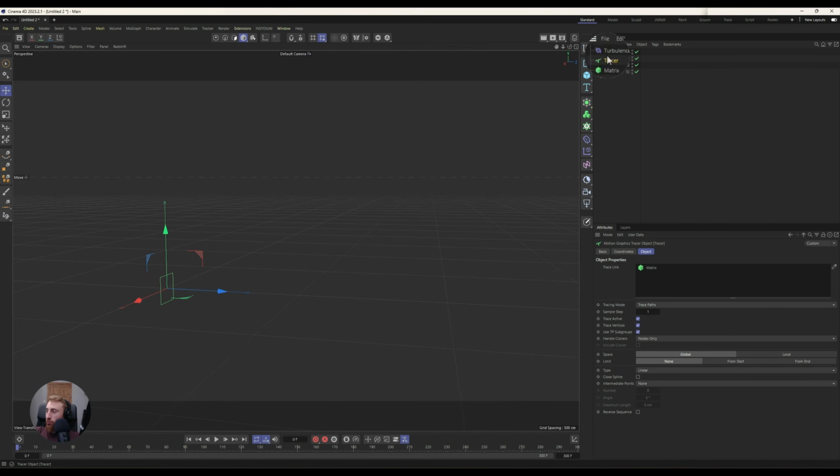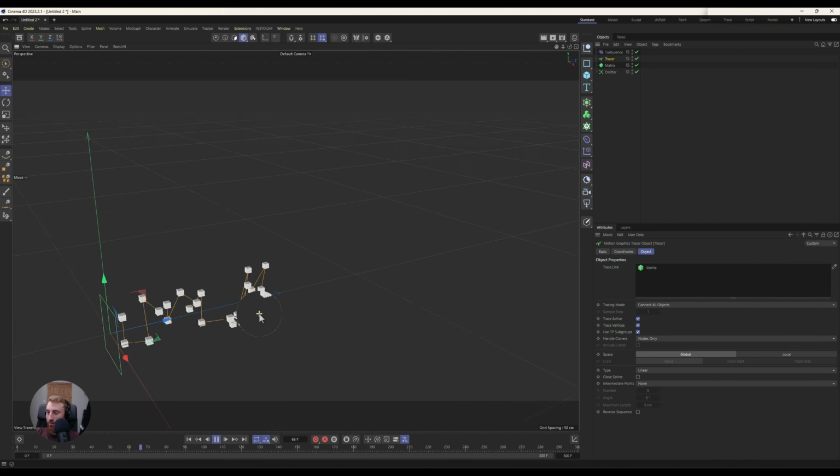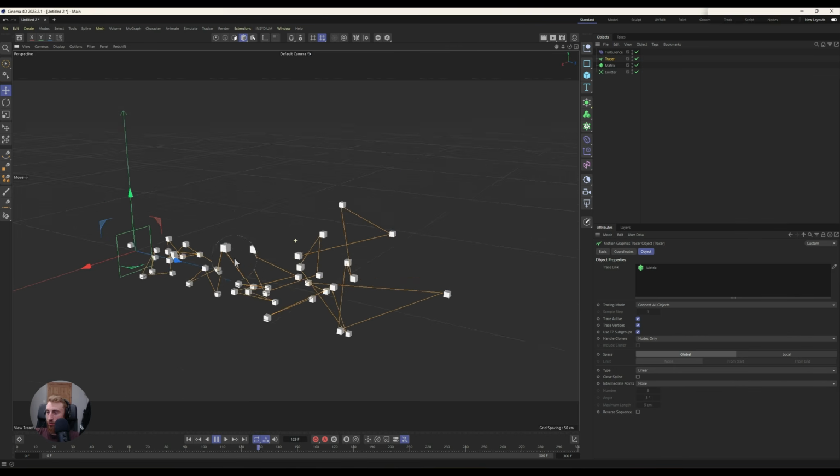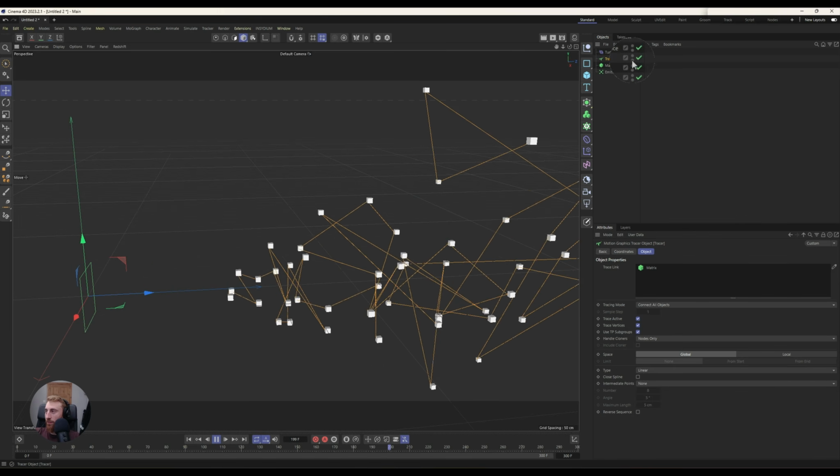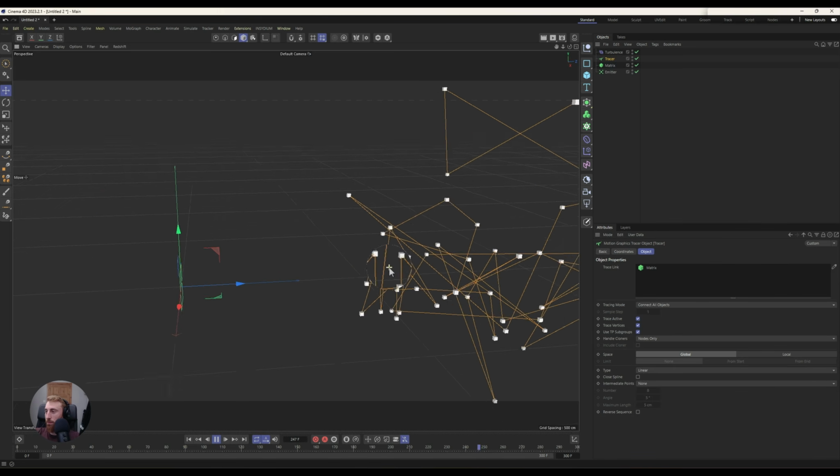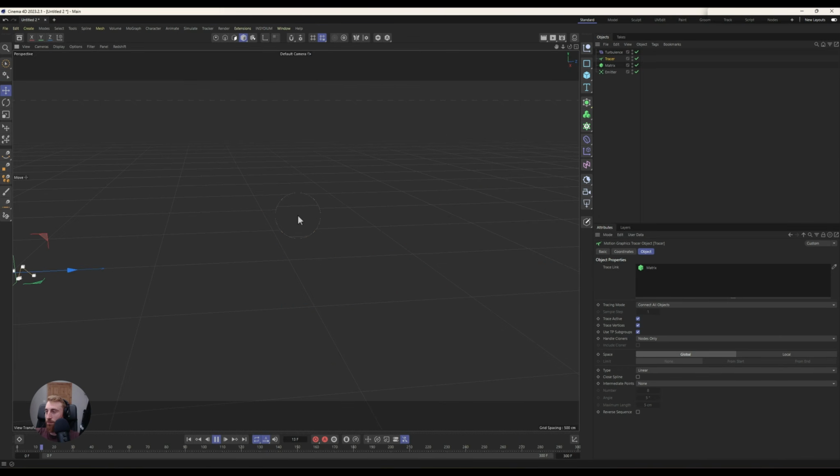If we go into our tracer panel and change the type to connect all objects, you can see we have this kind of plexus shape here, which is very cool again. And the turbulence is affecting the plexus shape, but they are staying together. Each data point is interlinking with one another.